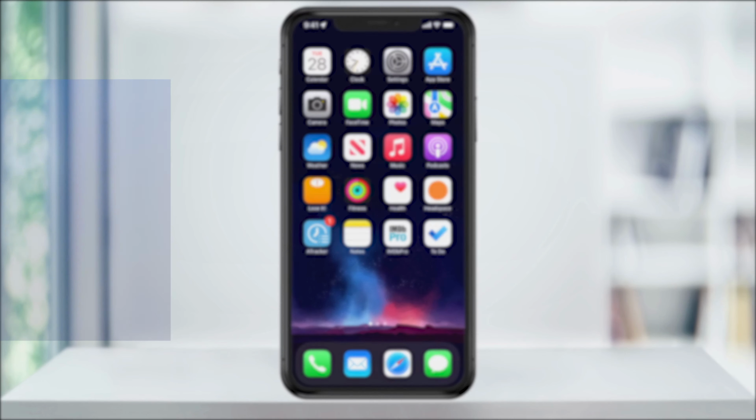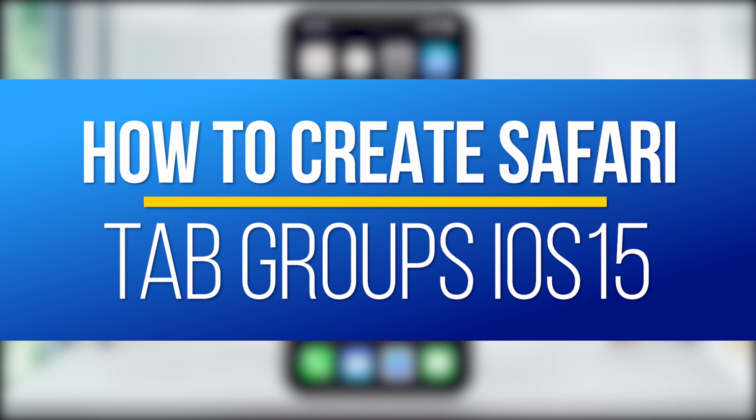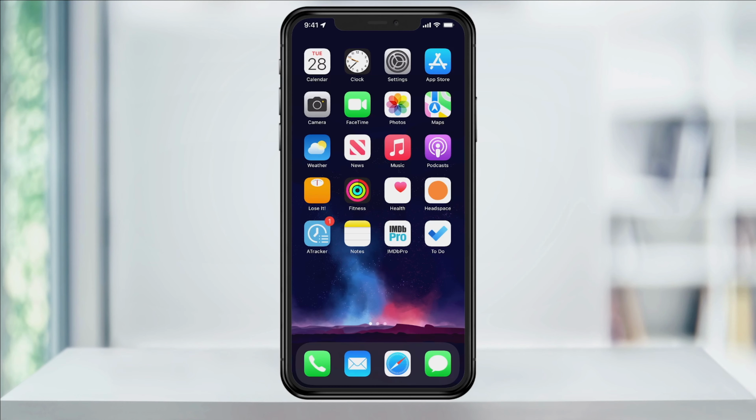Hey everyone, in this quick tech how-to video, I'm going to show you how to create and organize with tab groups inside of Safari on iOS 15. With the release of iOS 15, there have been several improvements and changes to Safari, and one of them is called tab groups. Tab groups allow you to group together and organize a bunch of sites that you may have open or use frequently.